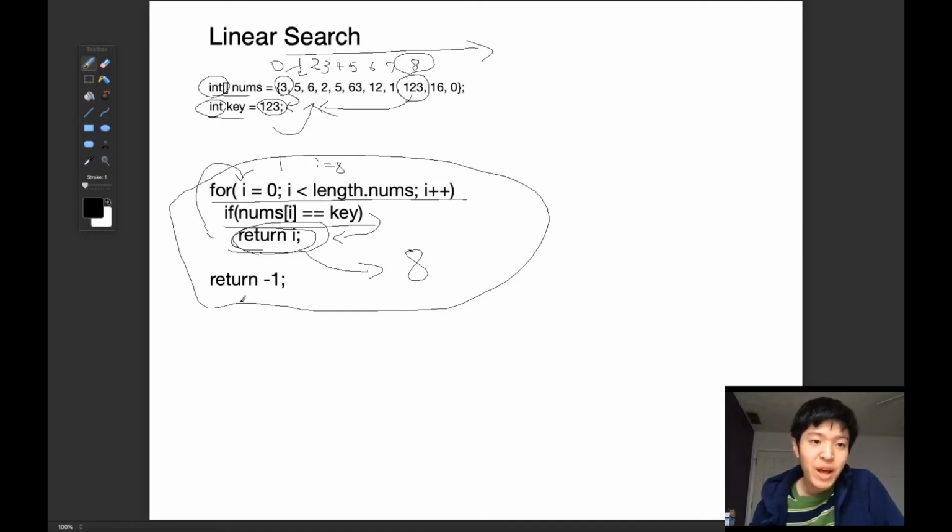But what if we don't have any key inside the array? In that case, we will return -1, which represents that there is no key inside the array.